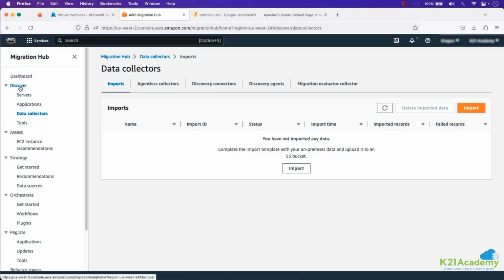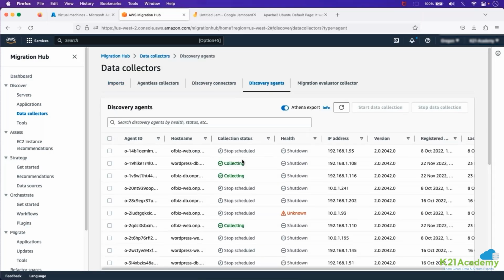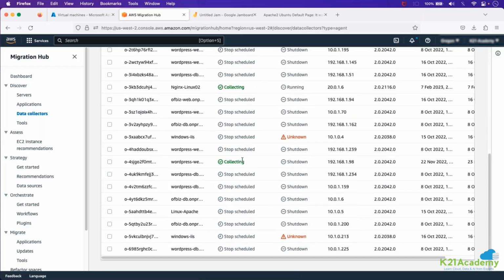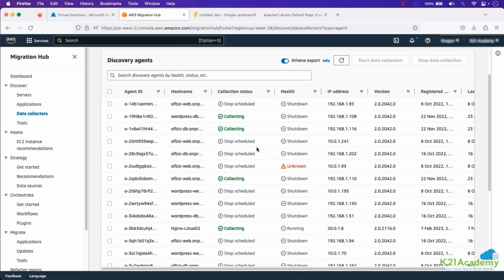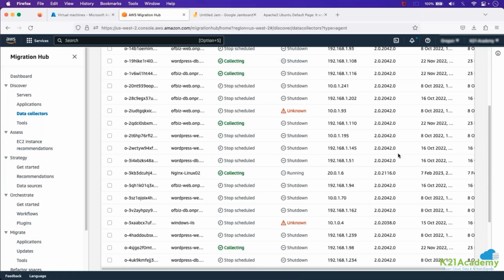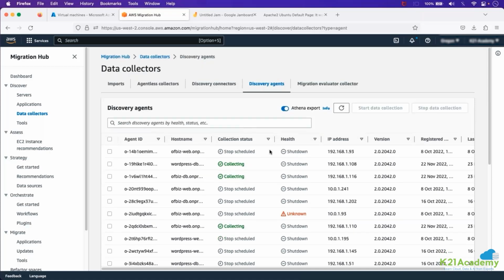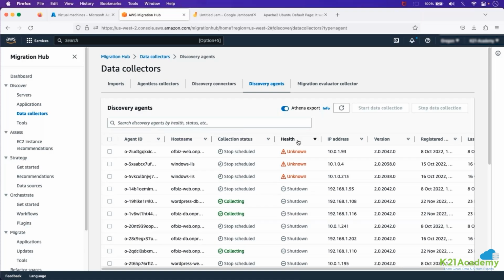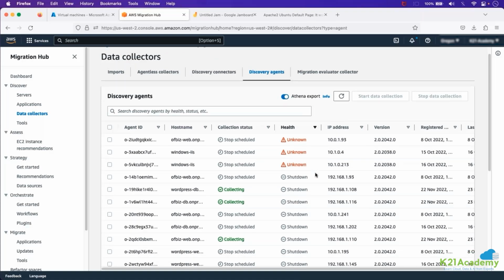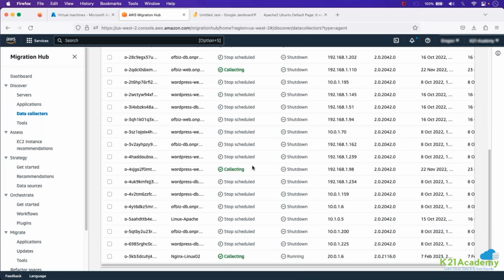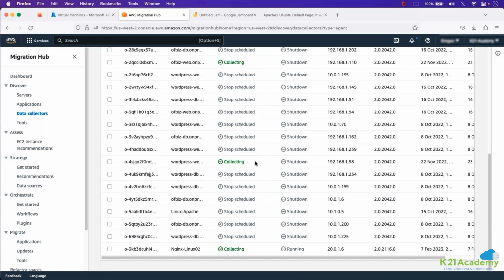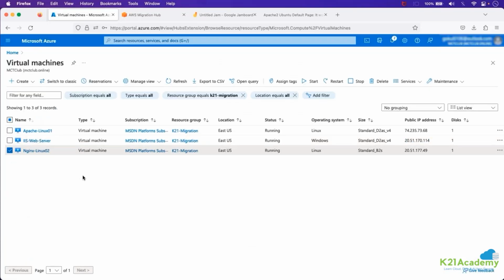So in the Migration Hub, under the Discover tab, there's something called data collectors, and there's something called data agents. If you click on it, you can see all the servers that are sending the data, that have migrated successfully, that are not sending the data with date, time, and everything, and their IP address. So before I started the session, I actually initiated the replication of, or not the replication, the discovery of one of the machine, and it is actually, yeah, you can see NGINX Linux 2. This NGINX Linux 2, I have already started the discovery.